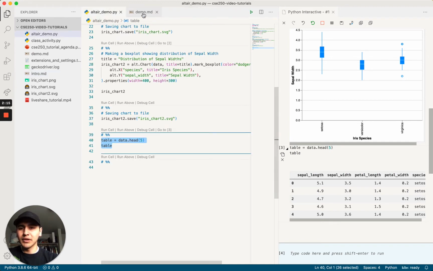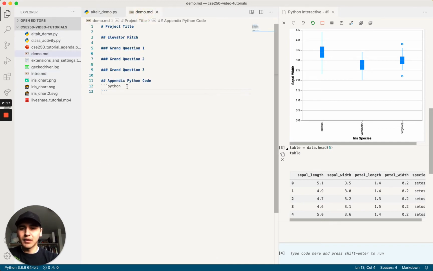But I've already created one here, demo.md, and this will be what a typical project looks like. We'll have our project title, we'll have our elevator pitch, and then we'll have a certain amount of grand questions, and then a section where we paste our Python code. This is markdown, so it doesn't look the nicest.